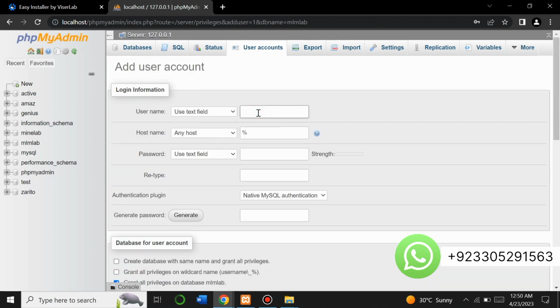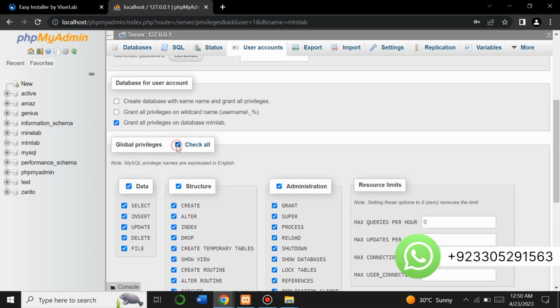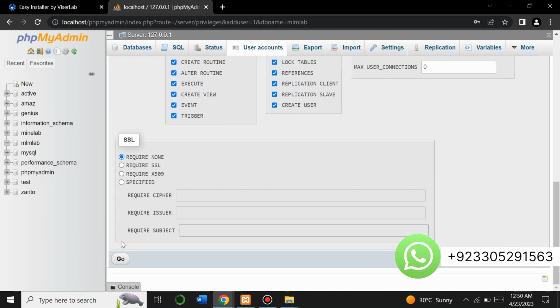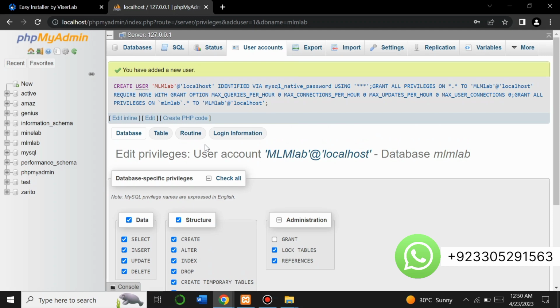So here you have to enter your username. I will give the username MLM Lab, and here select localhost. Here you have to give the password, and I will give the password MLM Lab, and retype it MLM Lab, and scroll down below, just click on the check all option, and click on the go button. Now your database has been created, your user has been added successfully.